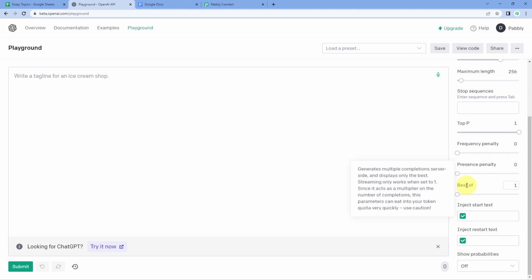And at last you have the best of. If you change the best of to, for example, 5, then for a single content creation, OpenAI will consume 5 times more tokens than you have selected as maximum length. Basically, OpenAI will generate 5 different results for the same prompt which we have given, and out of all of these 5, it will select the best content which it has generated and give us that in response.